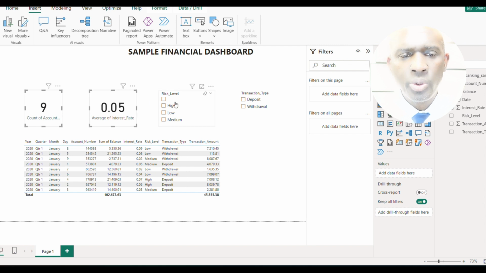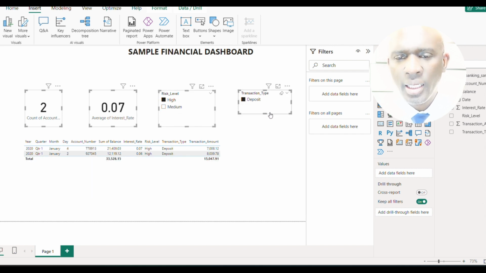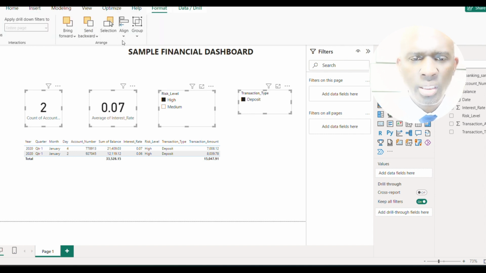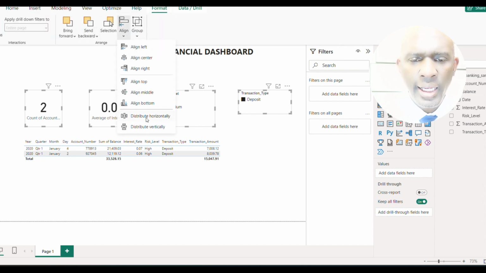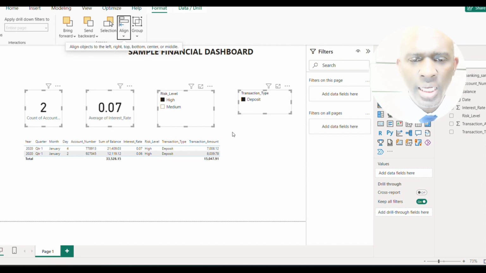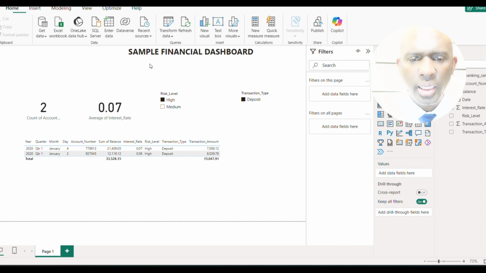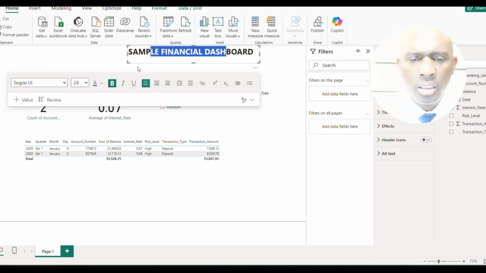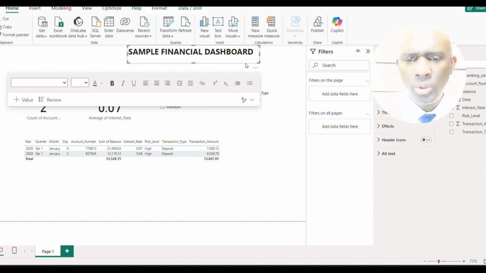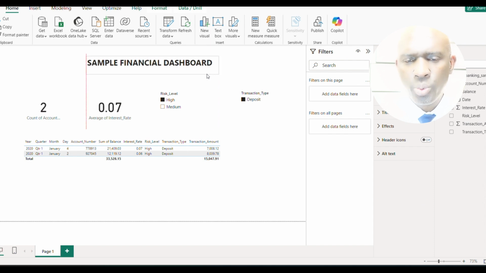What I'm doing here now is I'm just formatting, I'm highlighting, and I'm going to say I want to center this. I'm going to align it, distribute it horizontally. So now it's horizontally distributed, and just real quick, that's all it was. It's a real quick dashboard.